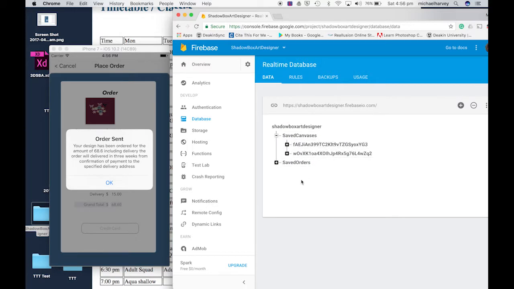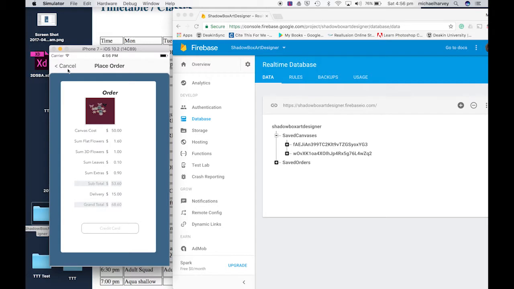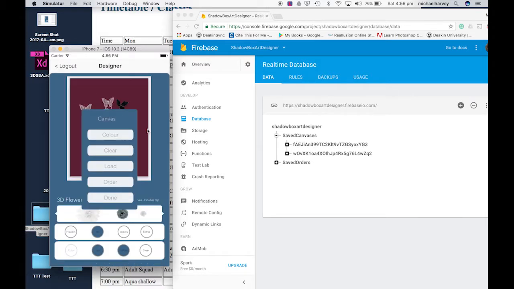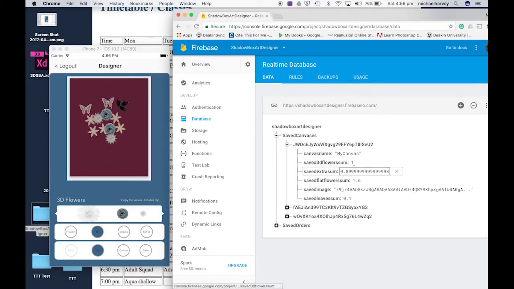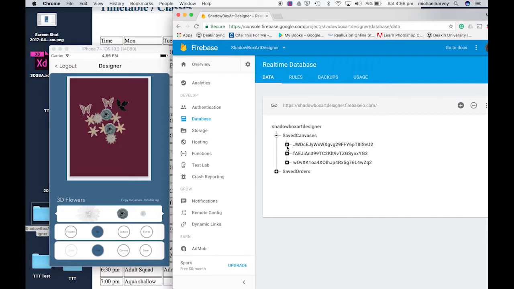Here I'm just showing that there's no saved canvas at the present moment for this user. Hitting the save button, giving it a name, it adds it to the saved canvases under that user. The image is saved as a string, which then can be encoded or decoded depending on whether you're saving or loading.